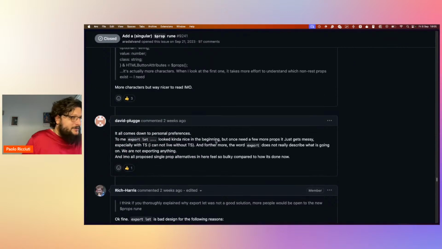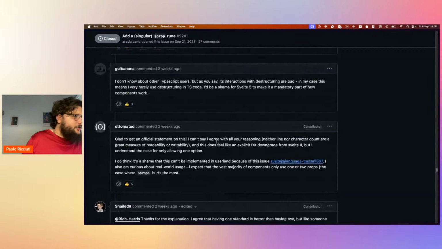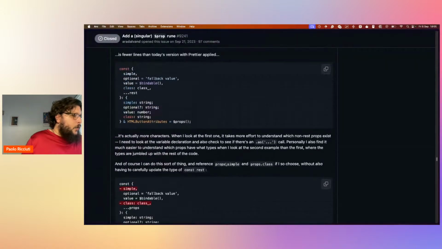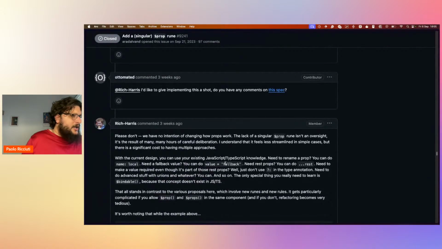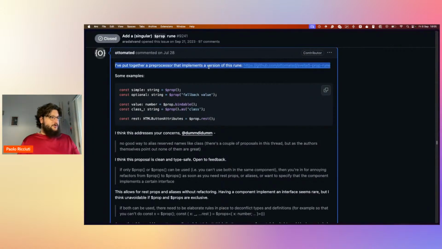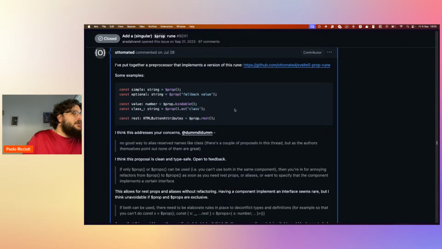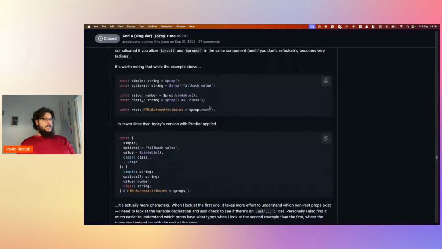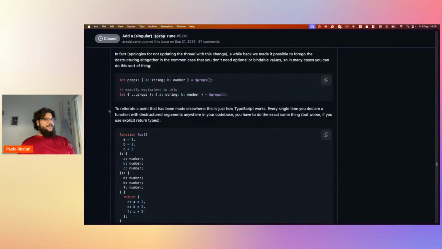And again, by the way, I am pretty sure that Automated is building, or has already built, a preprocessor that implements a version of this rune. So you can basically do this if you want, and use $prop with a preprocessor. You will still have a bit of a problem with TypeScript, and the problems that we already faced. Yeah, that was it. So this is an interesting bit.